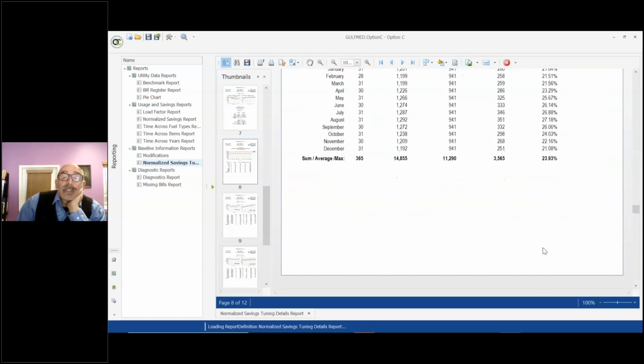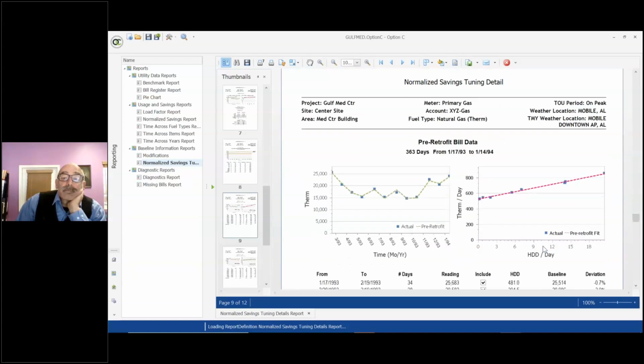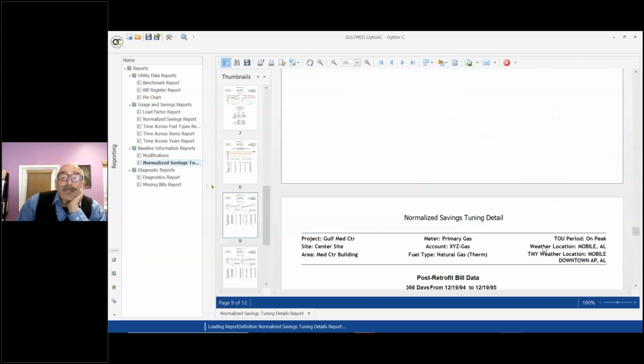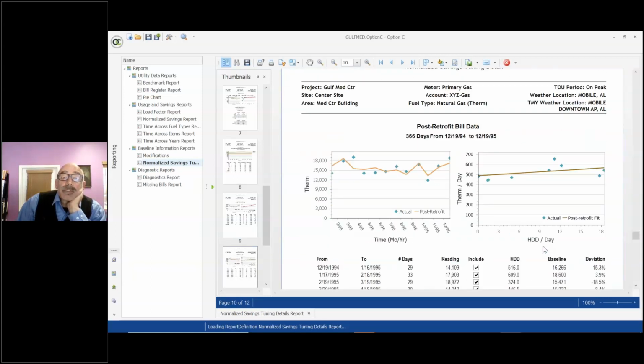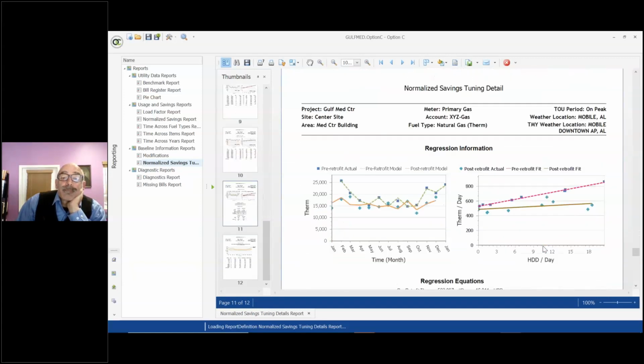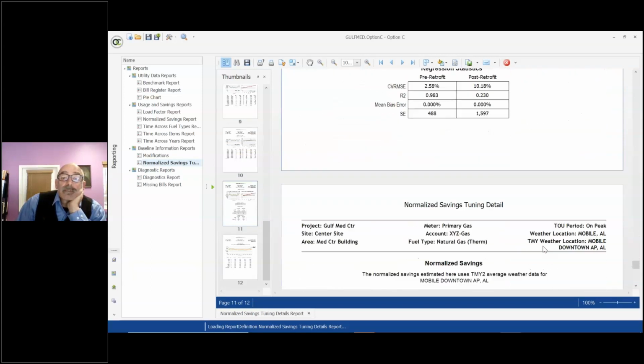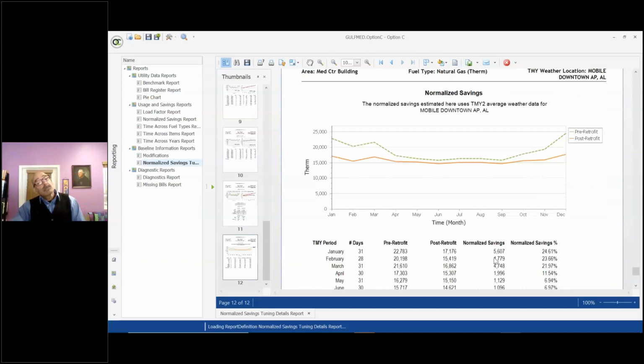And then here is the gap. Okay, so that's pre, post, comparison, and yeah, savings. That's it.